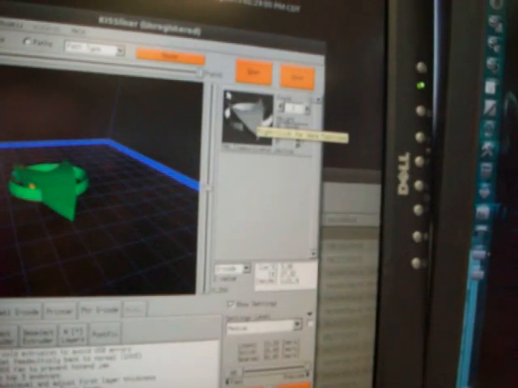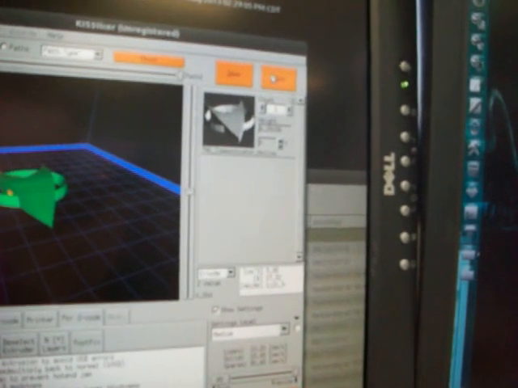I also had to add another line here, M109 S240. What this does is it waits until it reaches the temperature of 240 degrees, and then it begins doing the sequence. Before, it wasn't hot enough, it wasn't waiting until it properly heated up. So I had to add this little extra code, and all you do is you open an STL and then you slice it and save it, and then you open up your Pronterface.